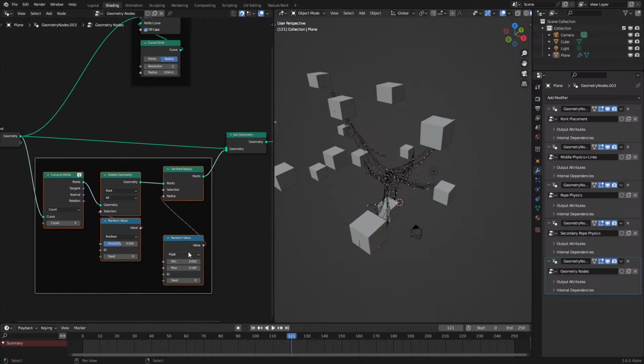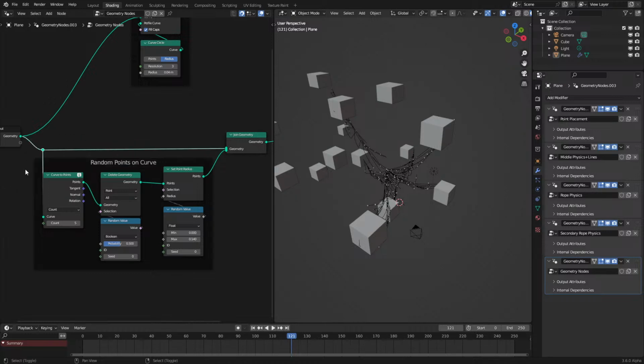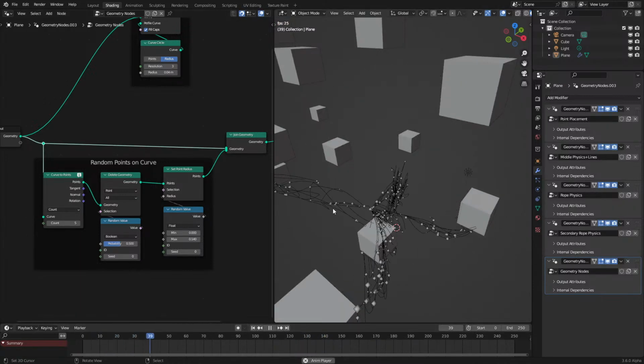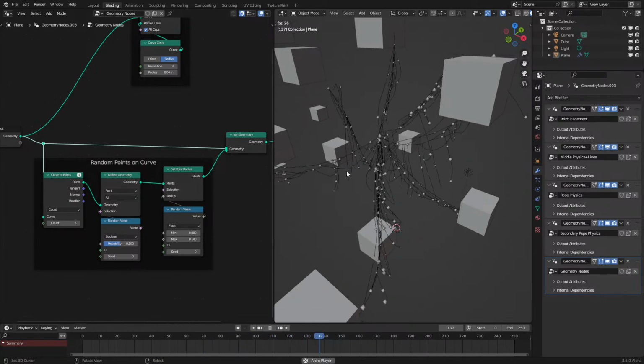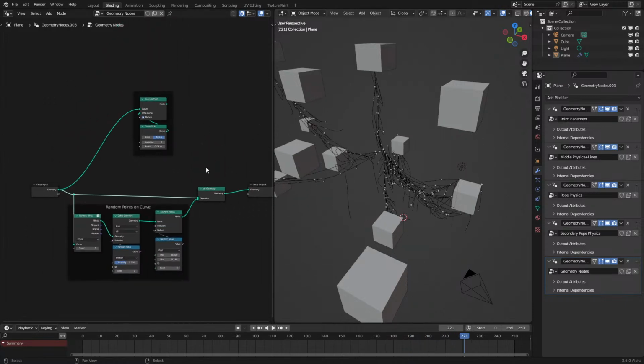So this will be, let's see, random, nope, random points on curve. Can you hear me typing? I keep forgetting. I haven't listened to the audio for my streams in quite a while, so I don't know if my keyboard clacking is good or if my microphone is good, so please tell me if that's all off.